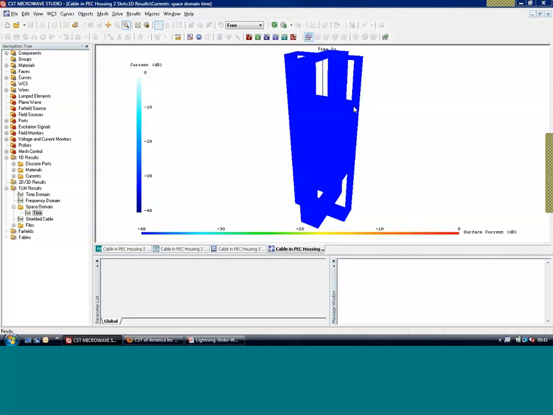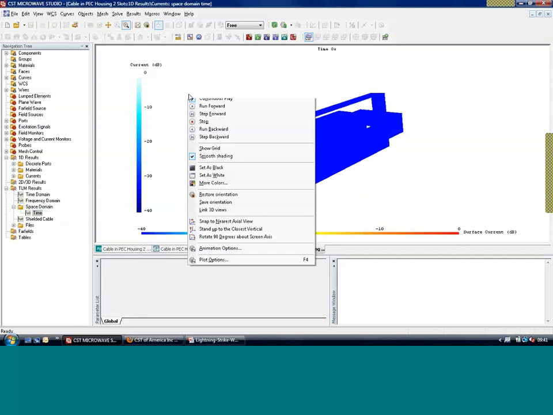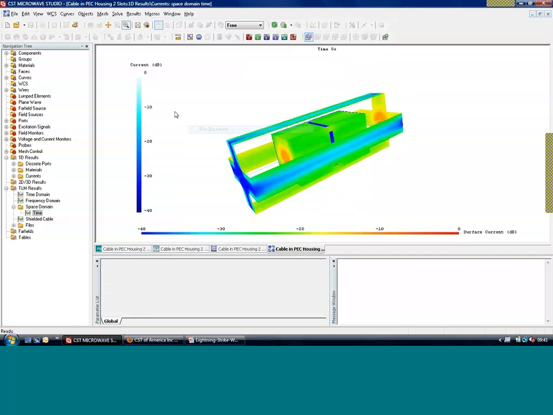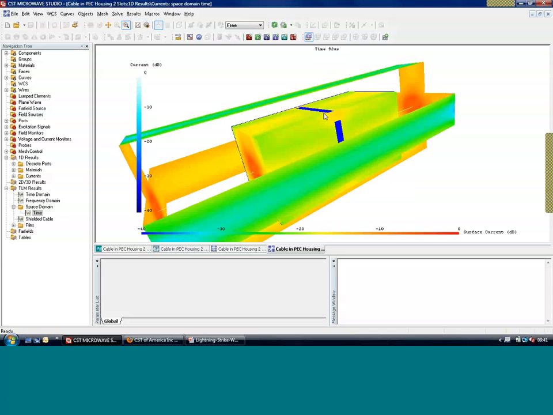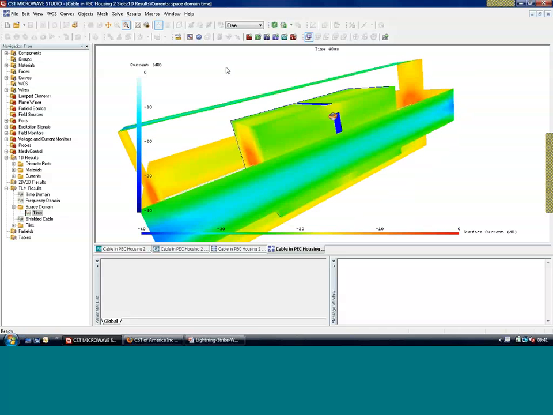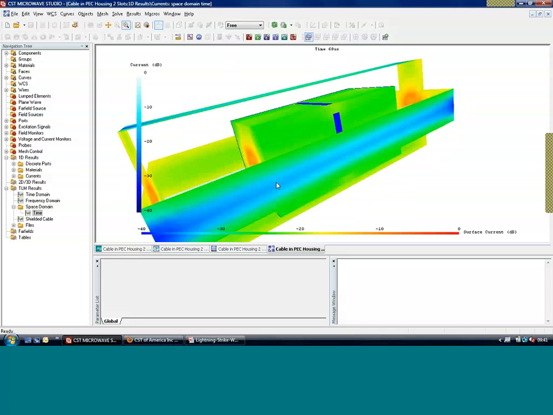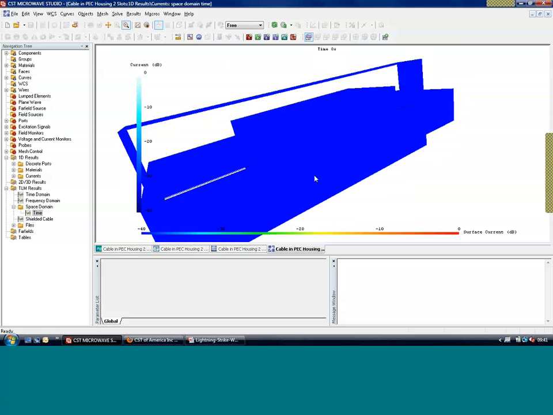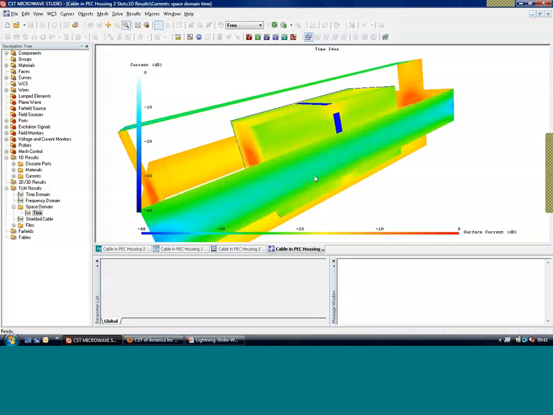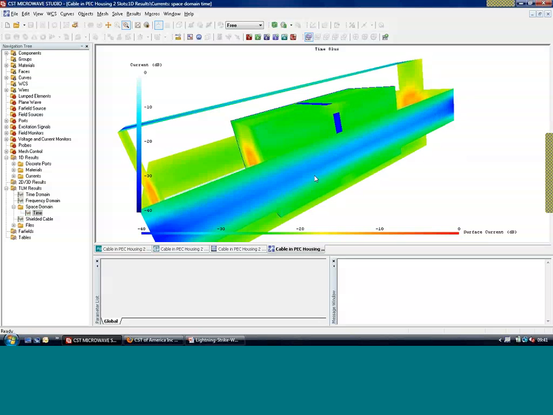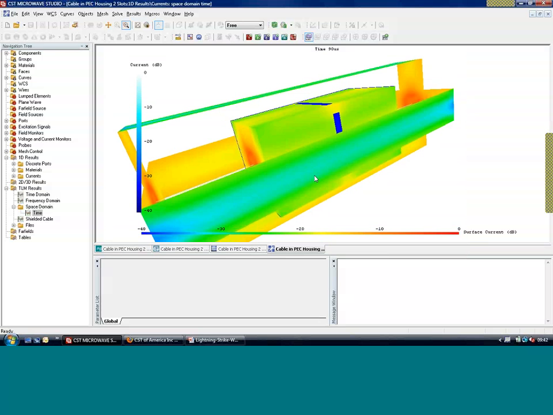Here we go. So we've got the structure here, and if we just run the animation, we actually see the current increases very quickly and very dramatically around the enclosure. These two blue areas here, these are where the slots are sat. And we can see the current distribution. This is running up to 100 microseconds. If we'd run it longer, we'd have seen the current reducing again. But we can start to see it reducing when we look at this animation here.